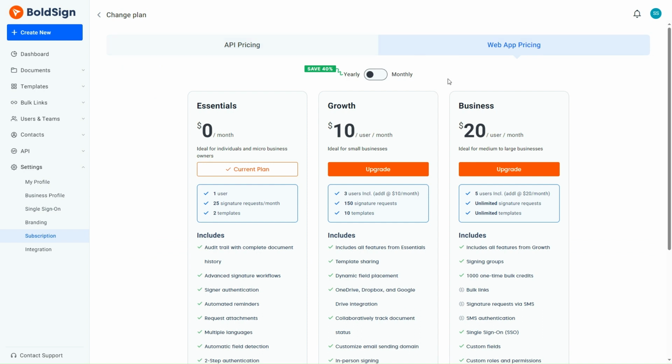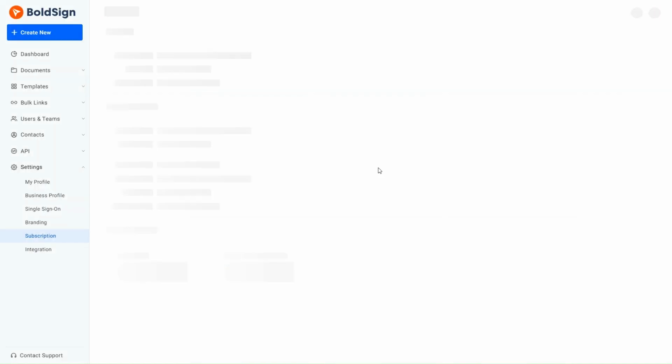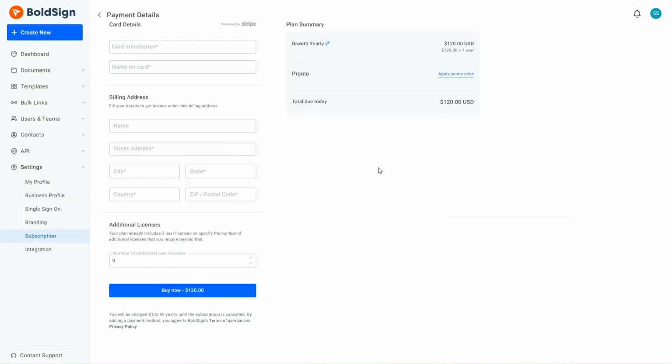I can choose my subscription to be paid either yearly or monthly. I choose the yearly subscription due to the long-term cost saving. The current plan is the Essentials plan. To upgrade to the Growth plan, I click the Upgrade button. This takes me to the Payment Details section. I haven't added card details or a billing address yet, so I do that.